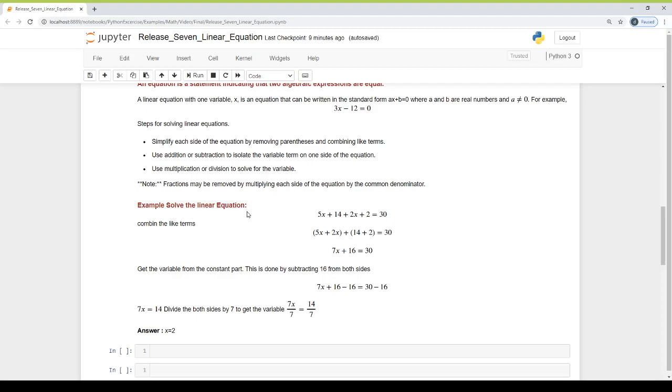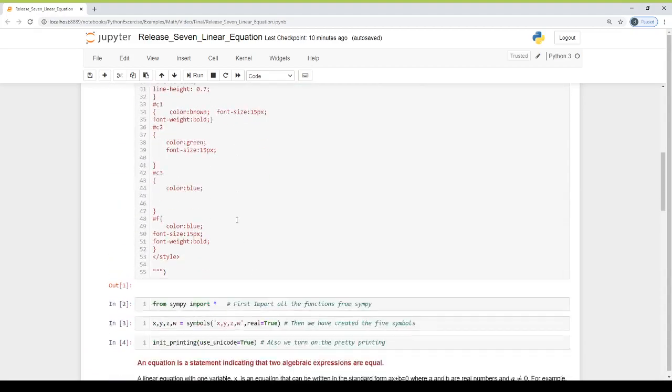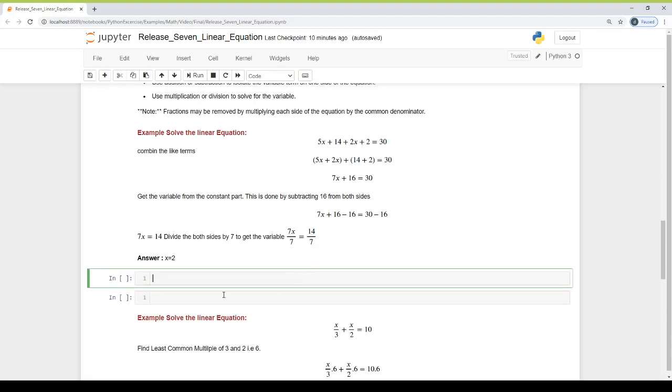Example for solving the linear equation. This is our example, so let's do this example using the SymPy package. For that, our first step is to import all the functions from the SymPy package. Then we have created the symbols and we also turn on the printing. Now start the work using the SymPy package.